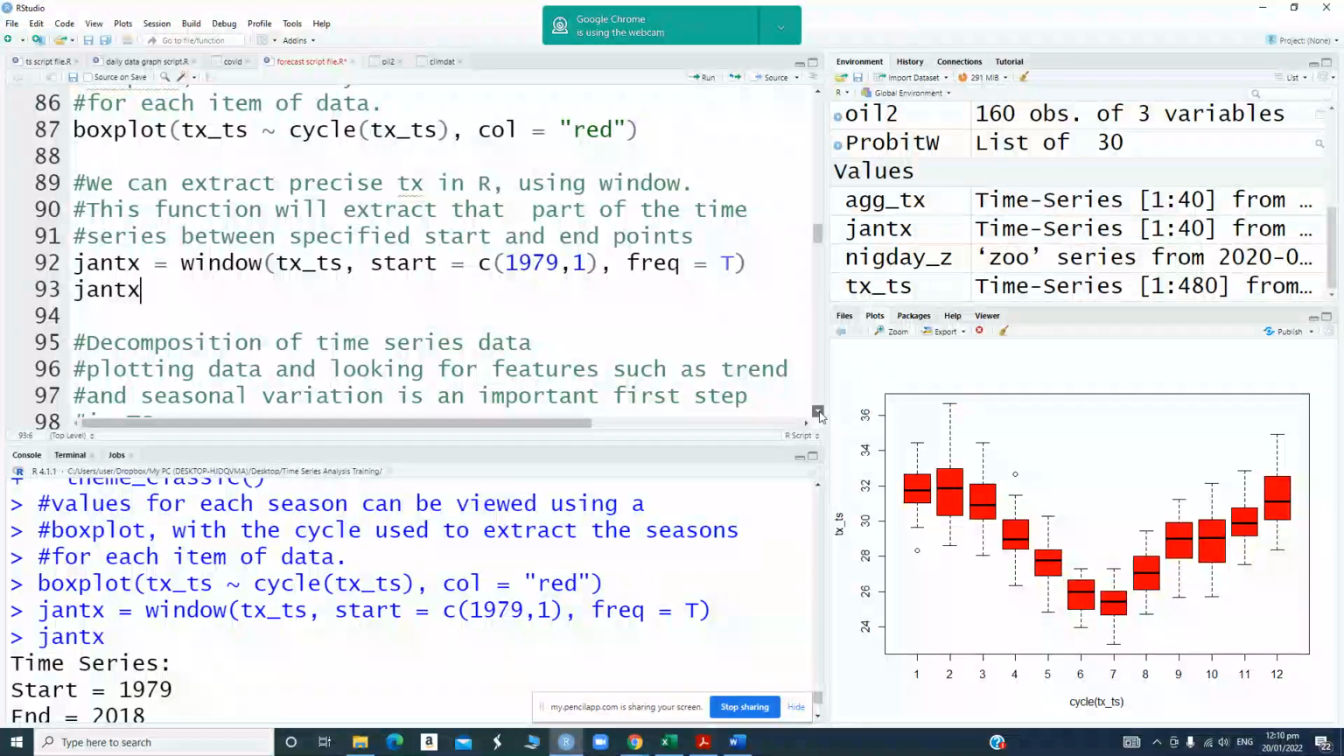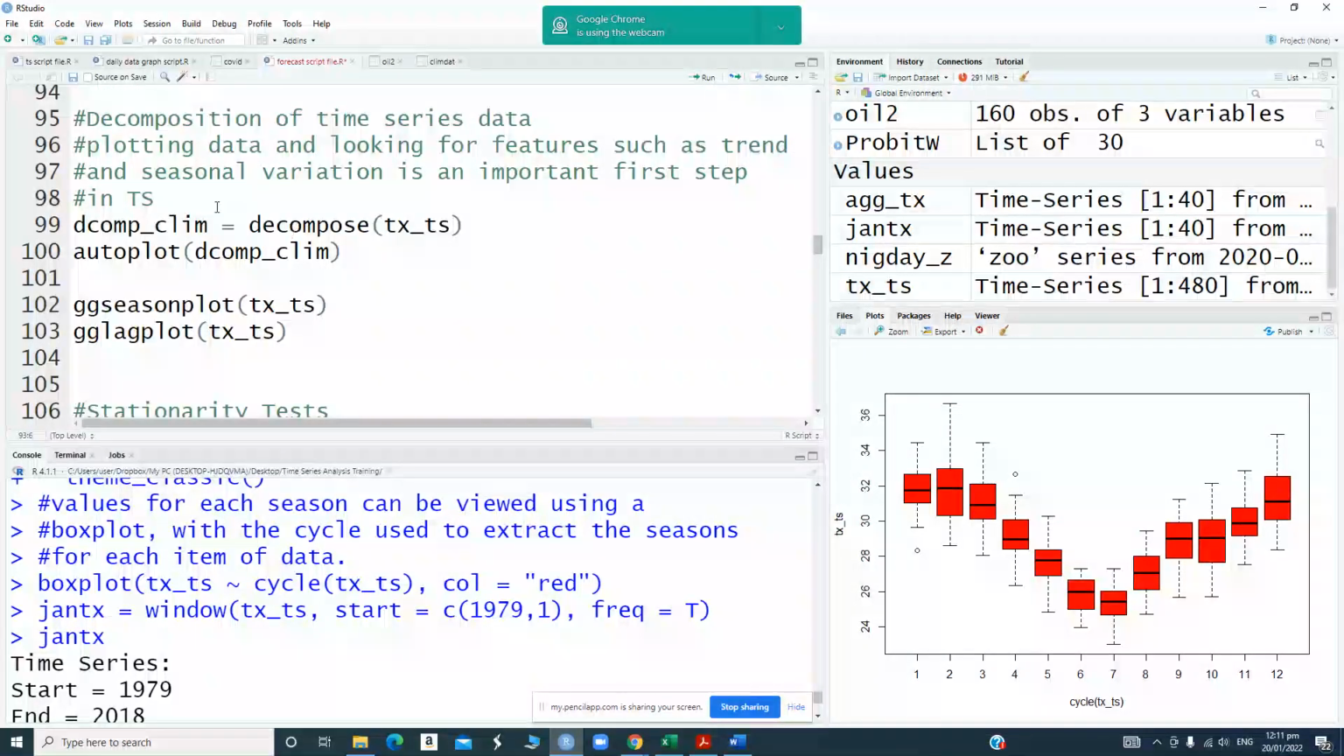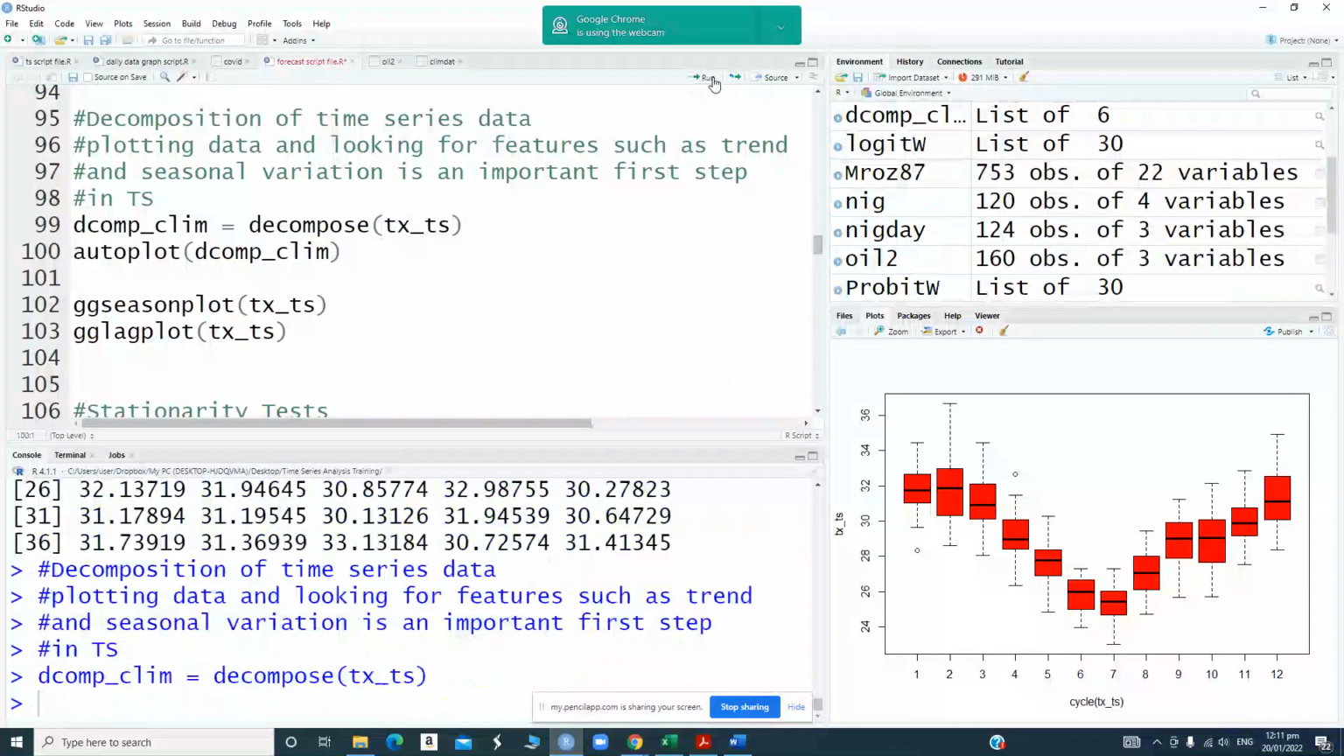Another thing we need to quickly learn is the decomposition of time series data. To decompose is very simple. I call it decomp underscore client. You can call it any name of your choice. The function is decompose. Very straightforward. So if I decompose, let me plot what I've done.